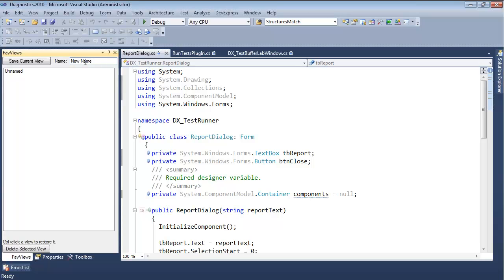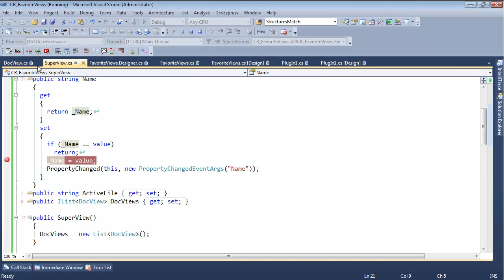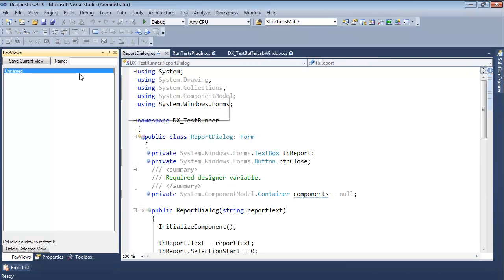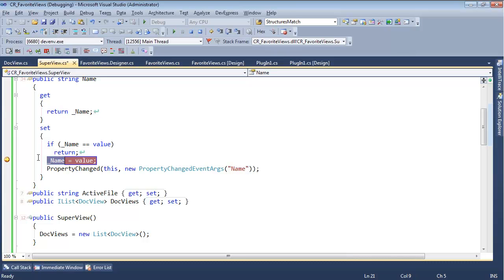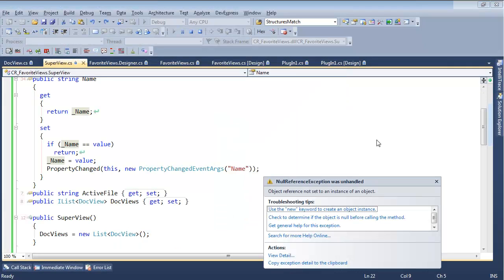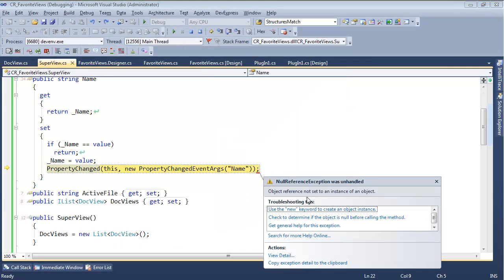So maybe there's the problem. Oh, it's because we're not selected. That's why. Okay, hold on. Let's try one more time, now with it selected, say new. Now we're triggering it. Hold on, run it. Come on. Where's my problem here? Object reference. PropertyChanged. Oh.